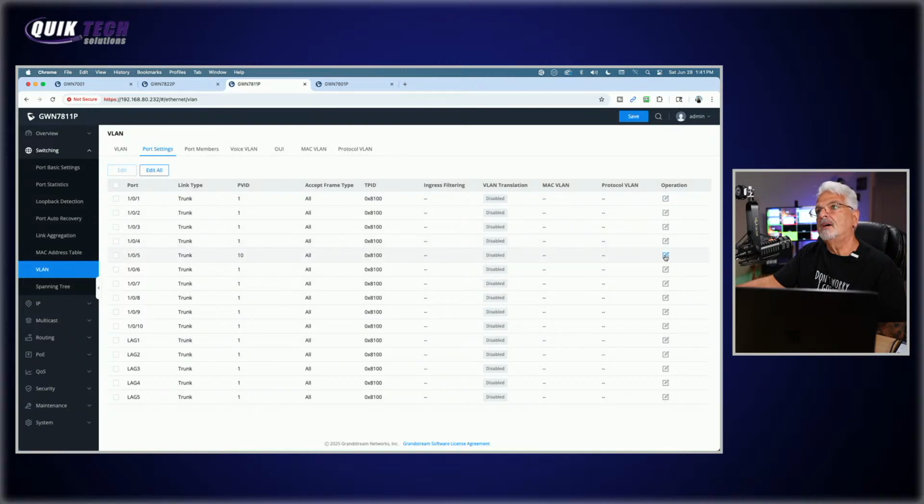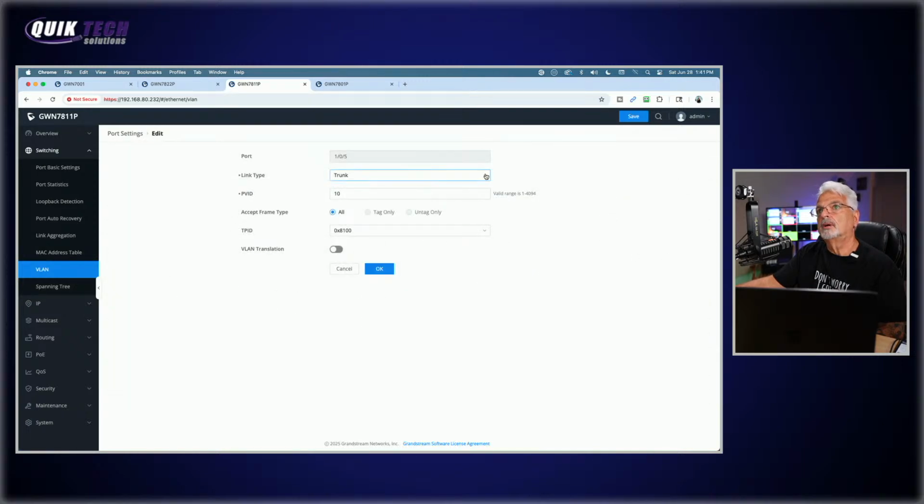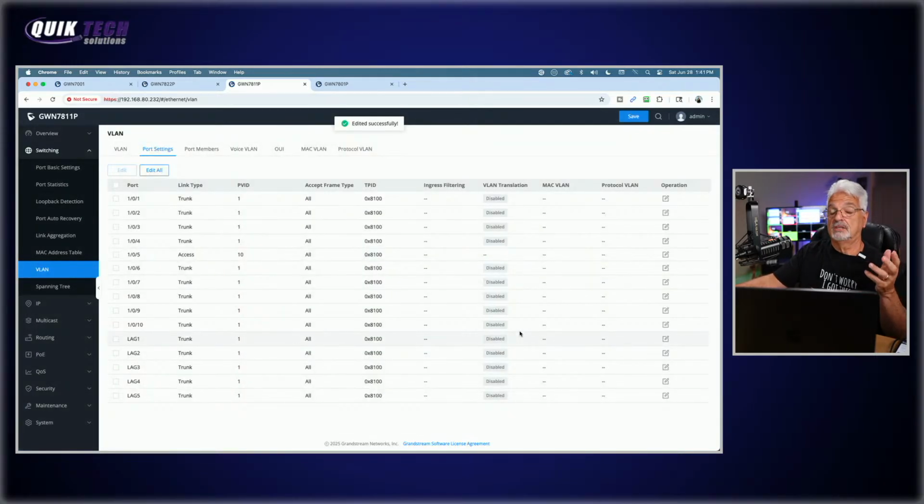And then we're going to come into port settings, and we're going to take port 5, and we are going to change it from a trunk port to an access port, basically meaning any host that plugs into port 5 now will get an address. It'll be an untagged port in VLAN 10, so they'll get an address. They should get an address in the 192.168.10 range. So we have that done, and that's really all we need to do on the access switch.